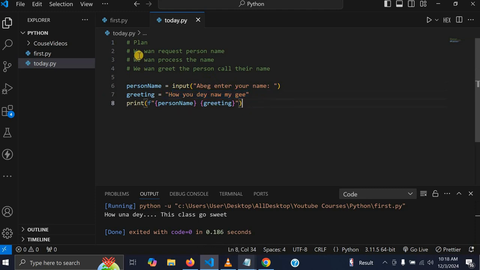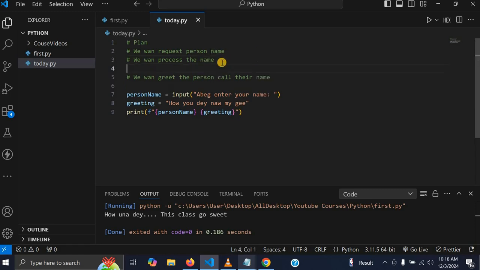So like we said in our plan, we want to request the name. I think we do that for line 6. We want to process the name. Part of requesting and processing still happens for line 6. We want to greet the person. Moving on to our plan, we want to set the greeting variable.